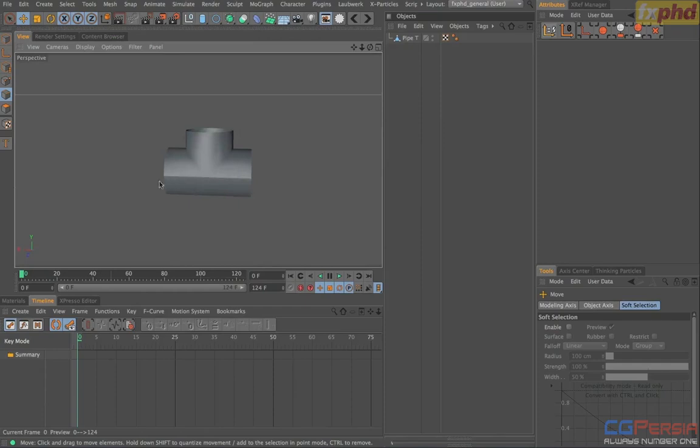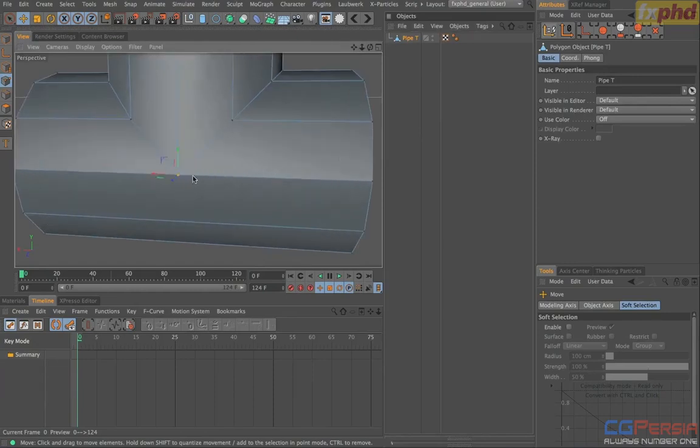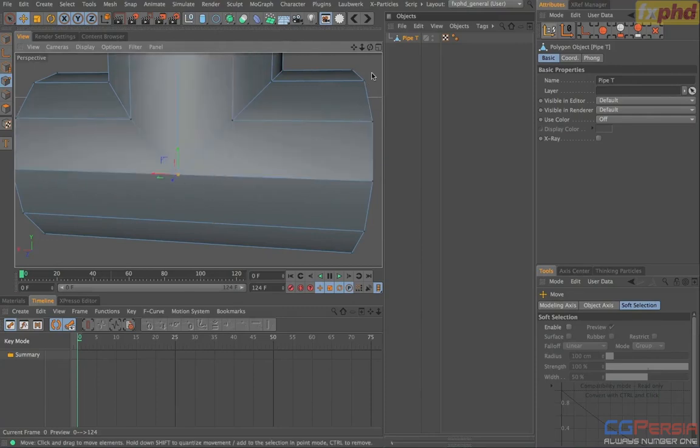So it's almost like those edges aren't actually connected. If we switch to points mode, let's just have a quick look. Select this point, and if we pull that out, it does. Oh, there you go. You can see it's not actually connected to this polygon. So that's going to cause us problems. So we need to fix that.